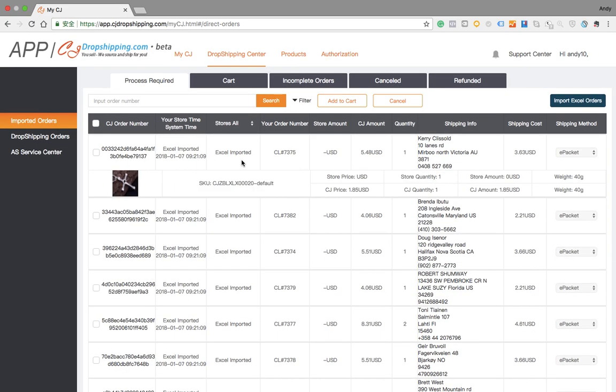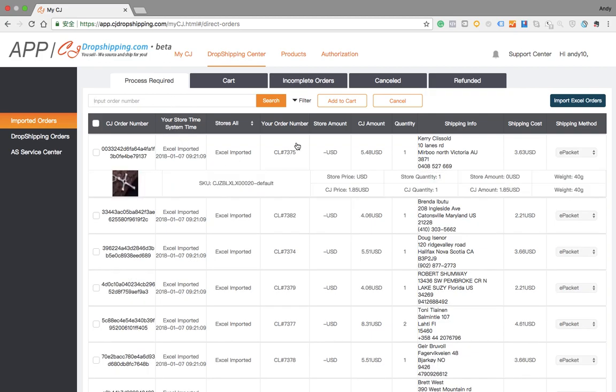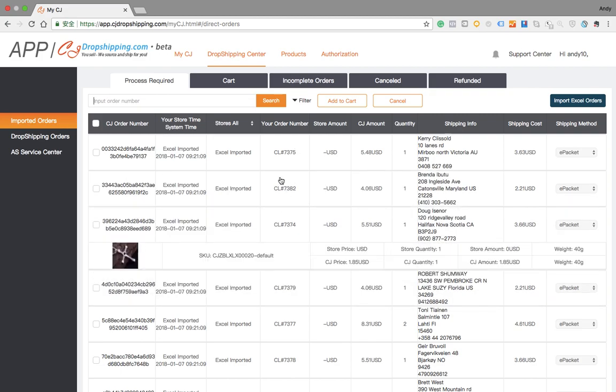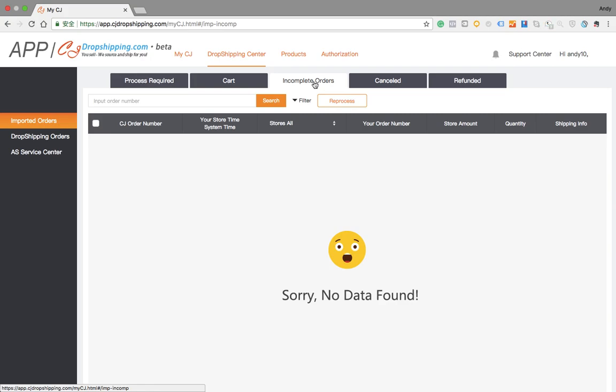Okay, so there may be some issues. Maybe you think it's an error, but actually it's not. What that means is maybe you find that some of the orders already exist in your store, but they didn't show up on our app. It's not an error. It should be incomplete orders. Now, what do incomplete orders mean?